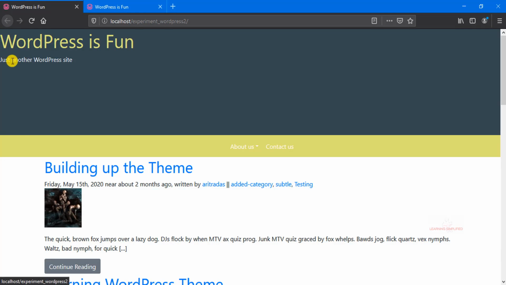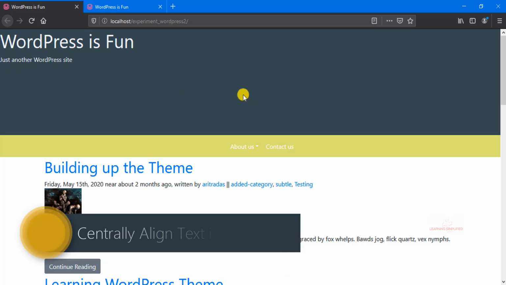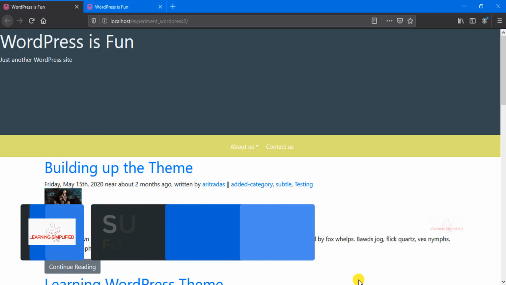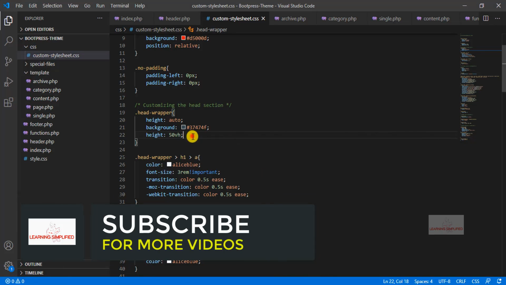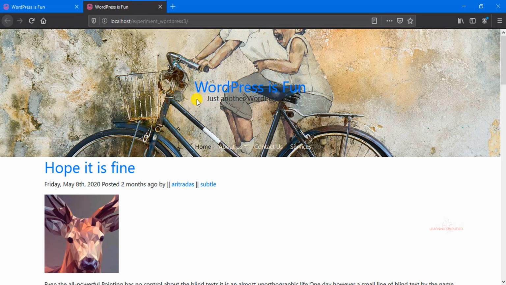In the next case, we wish that this individual tagline here, this "WordPress is fun" H1 tag and this P tag, both of them should be aligned into the exact vertical middle of the head wrapper that we have created. So in this case, all we are going to do is create something separate in order to get the proper view of the desired thing that we intend to do. This is the part that we are about to create here.